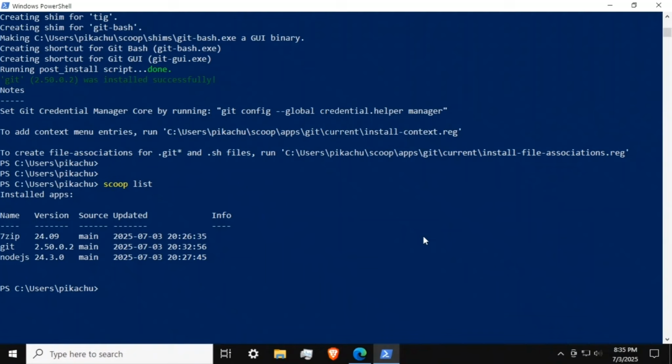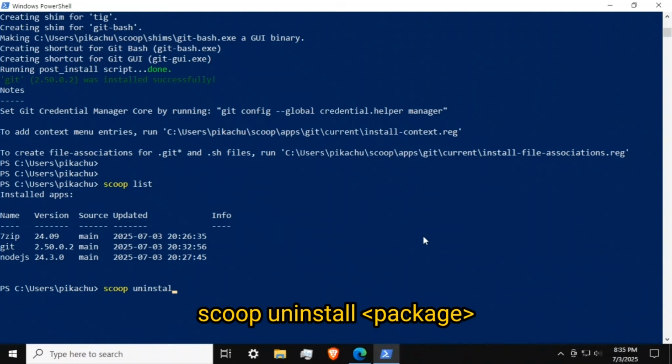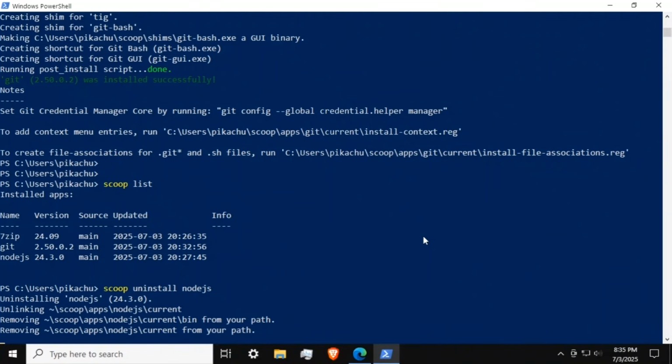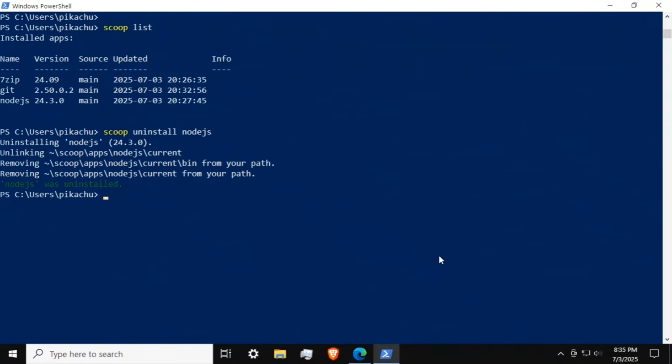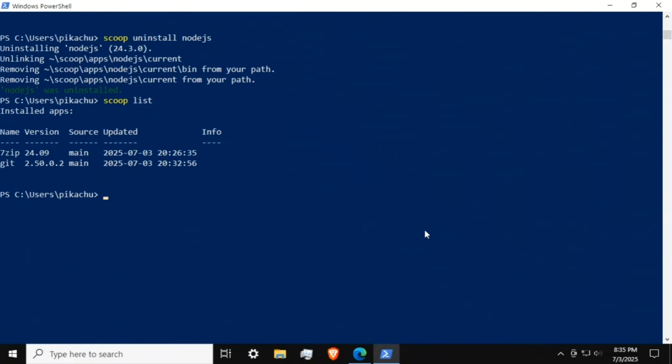And when you are done with an app, uninstalling is just as easy. The command is scoop uninstall package name. For example, scoop uninstall nodejs, and Node.js will be uninstalled. Verify the uninstallation using the command scoop list, and as you can see, Node.js is no longer installed.